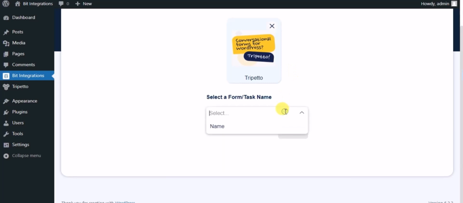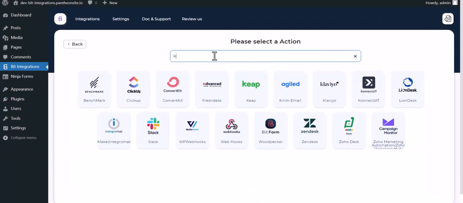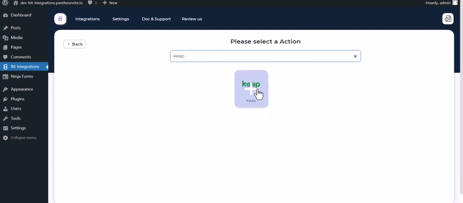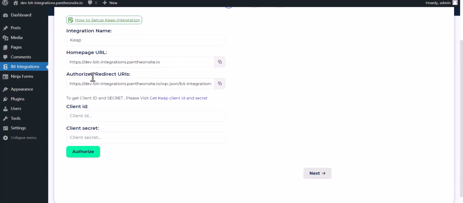Select a form. Click on Next. Search and select Action Keap. Give here the client ID and the client secret.